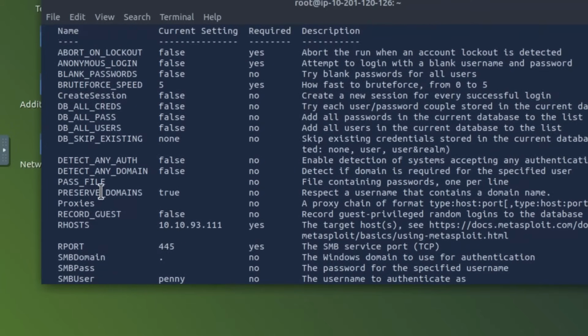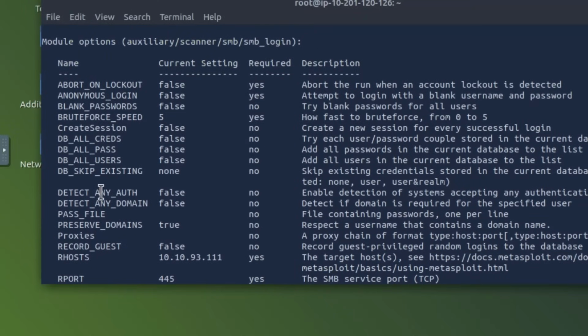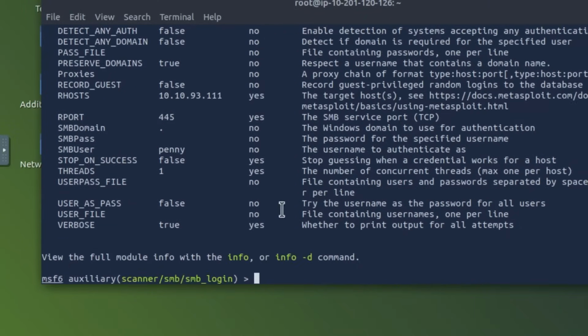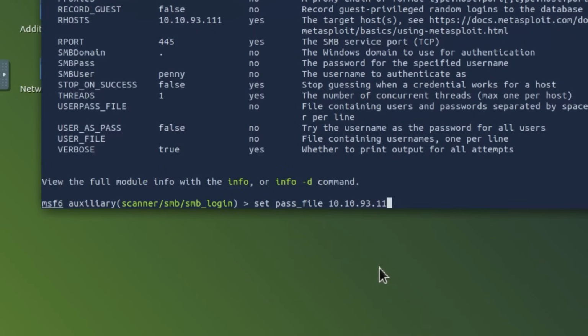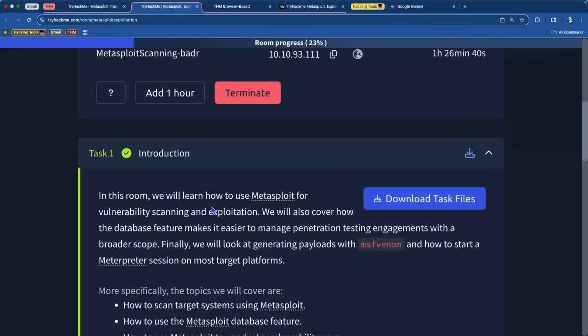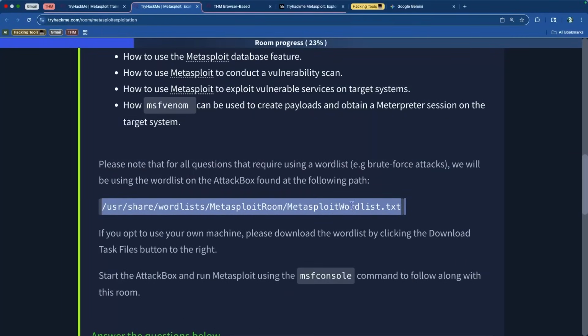It's the file that's only passwords, and that would be the pass file right here, containing passwords, one per line. So we're going to do set pass file, and hopefully, of course, that's what it's going to remember. So now we have to copy this one more time. But yes, I feel like this one will actually work because now I have the right option that I'm going to be setting.